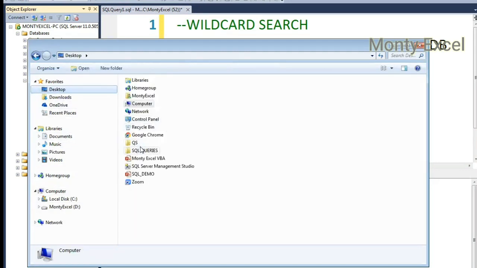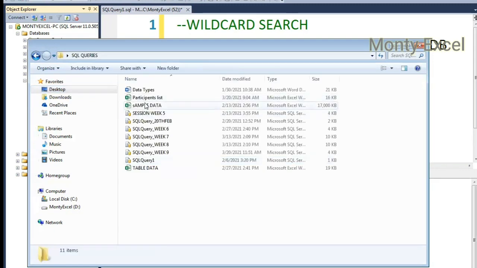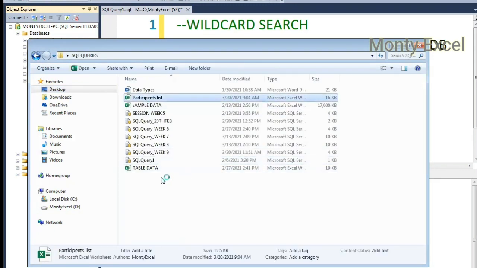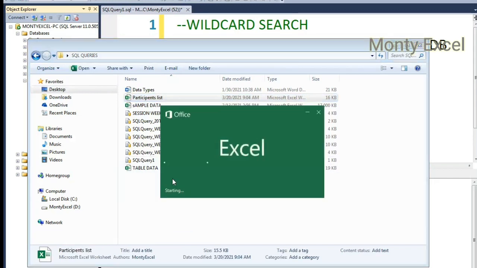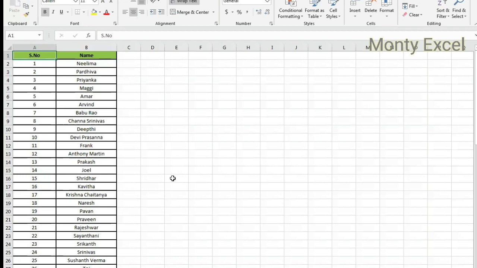If you go to the desktop, we have something called SQL queries, and we have the participation list. Anytime you are trying to upload a huge amount of data, always try to see how the data is aligned. Does it have any bad data? Do you have any errors? Do you have any blanks? Always check before you upload. My list is very simple.